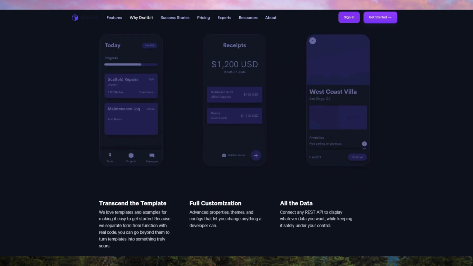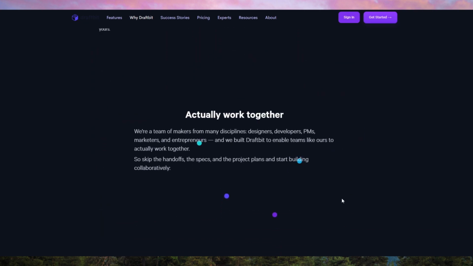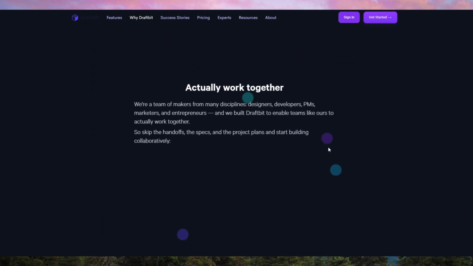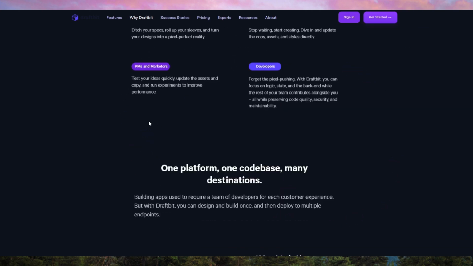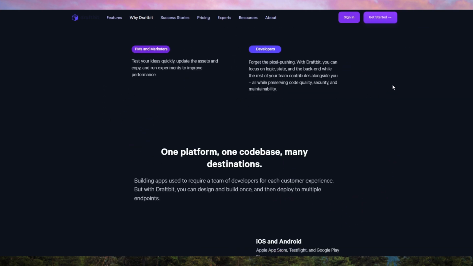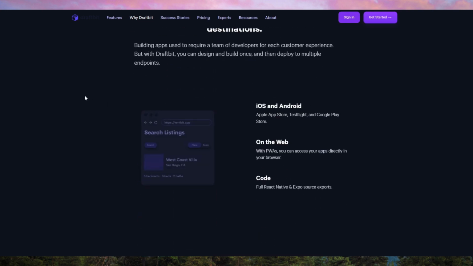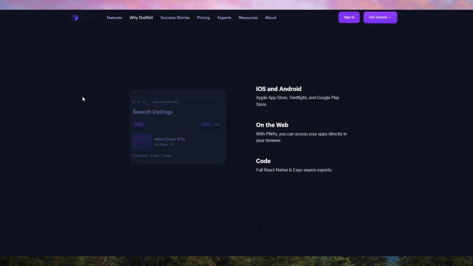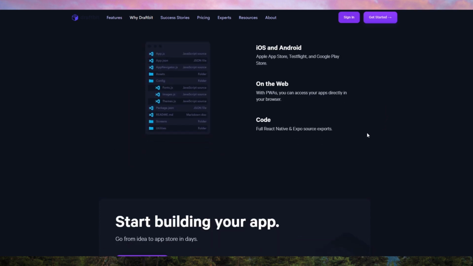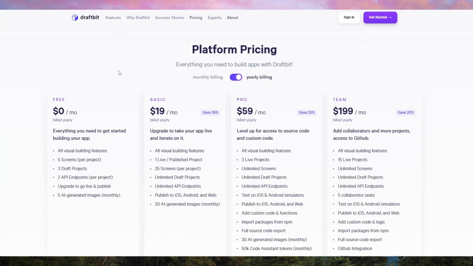To wrap things up, Draftbit is a great choice if you're looking for a no-code app development platform that's flexible, scalable, and lets you keep full control over your app's design and functionality. It's not for absolute beginners, but if you're willing to invest the time to learn the platform, it can be a game changer for building high-quality apps. If you've been searching for an affordable, no-code alternative to traditional app development, Draftbit is definitely worth a look.